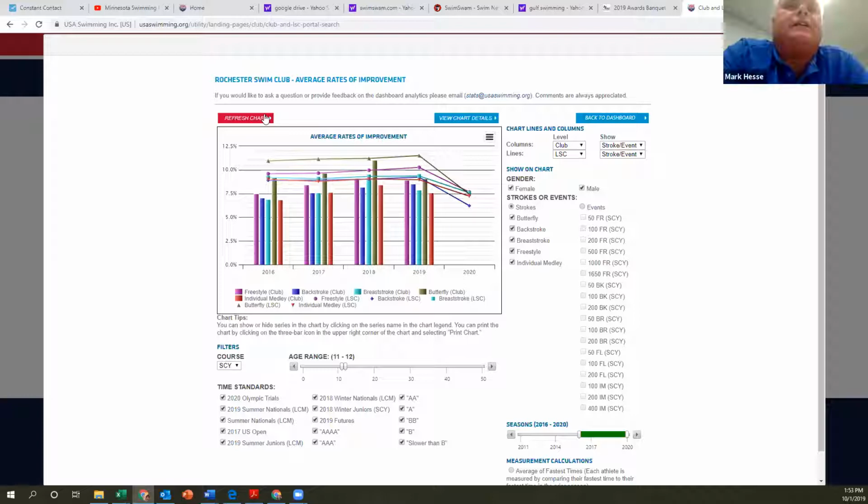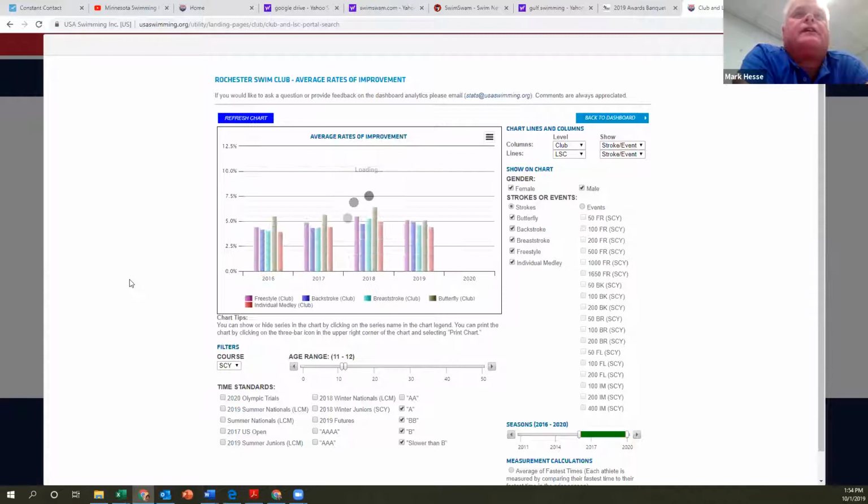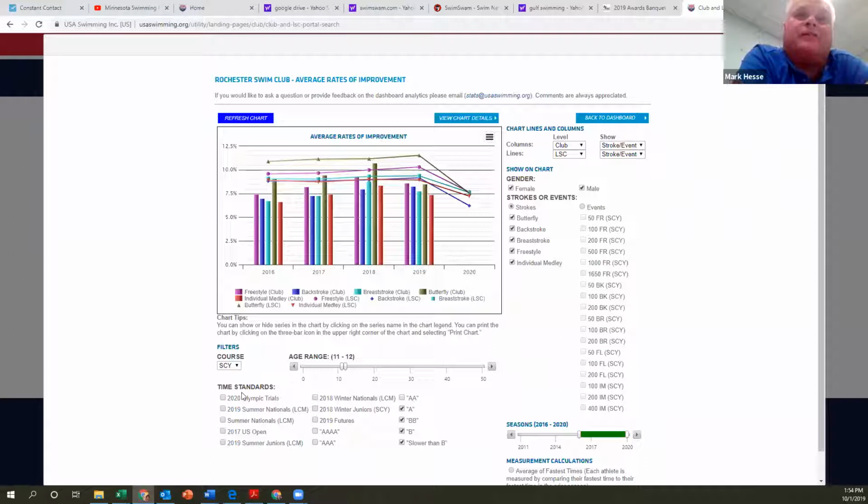And then you can obviously switch courses down in the left under the chart. It has the filters for short course yards, long course meters, short course meters. If you also wanted to look at just how much our swimmers who have A times and below competed, right? You just uncheck all those other boxes. Again, refresh. And then conversely, if you want to look at, well, how did just our fast swimmers do?